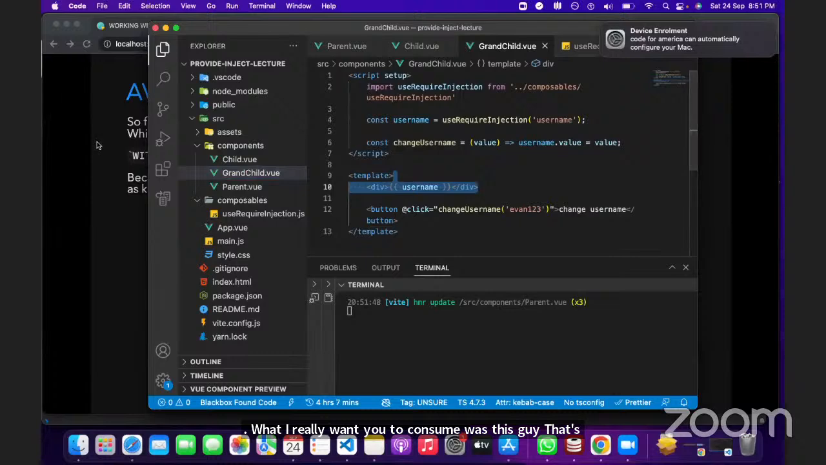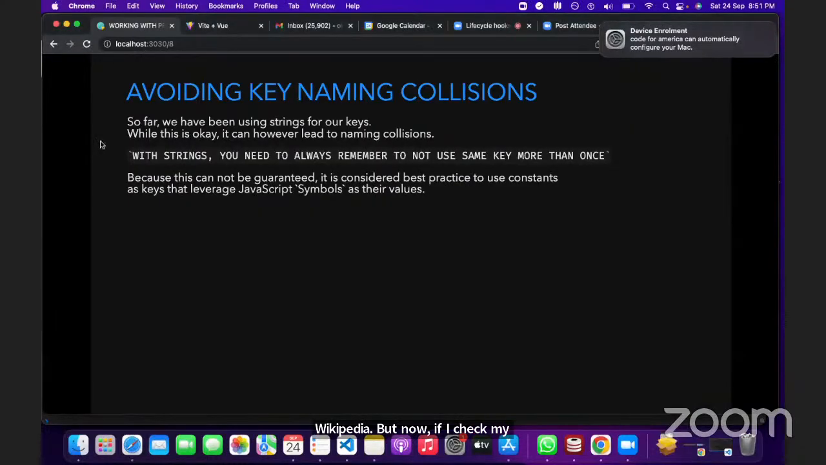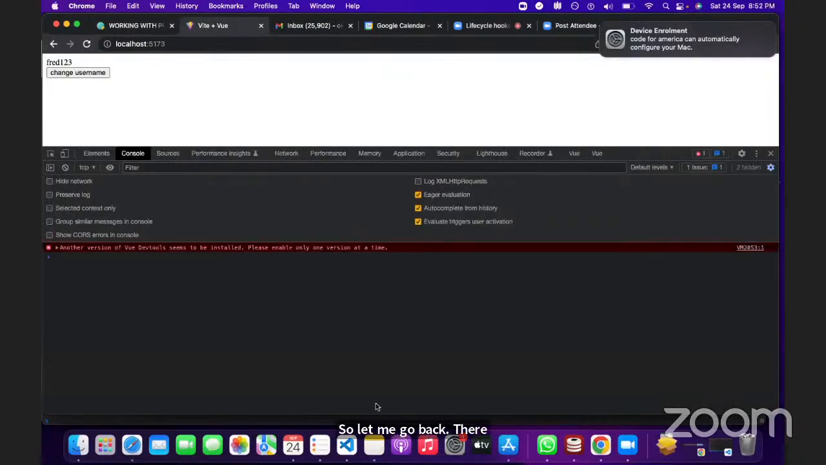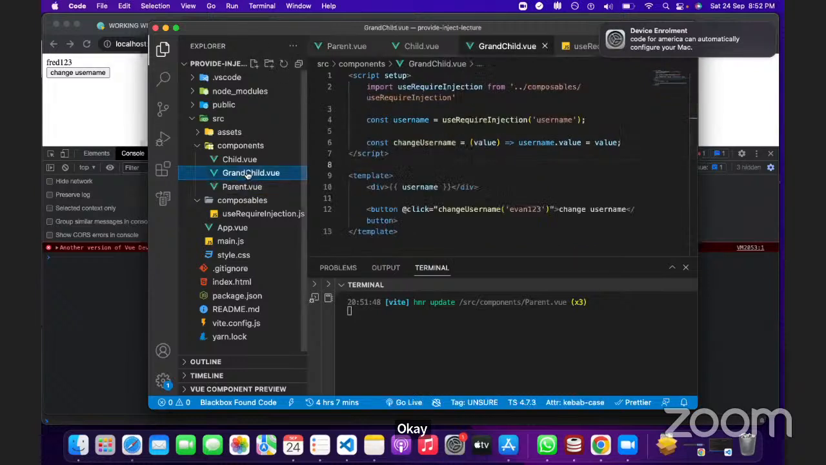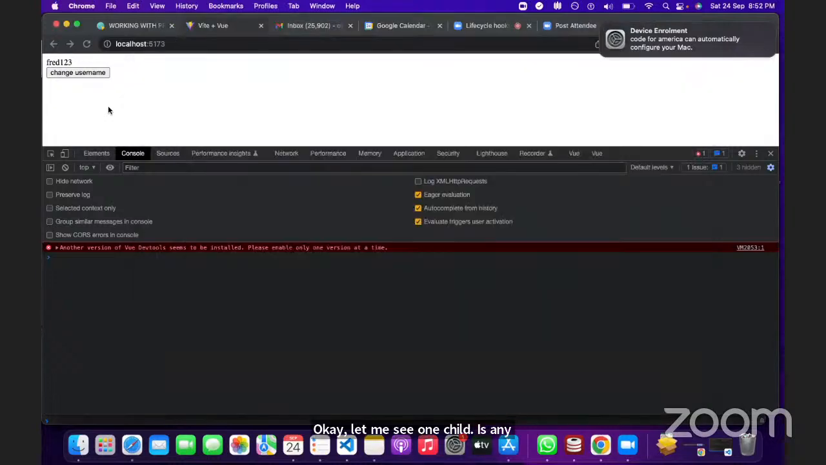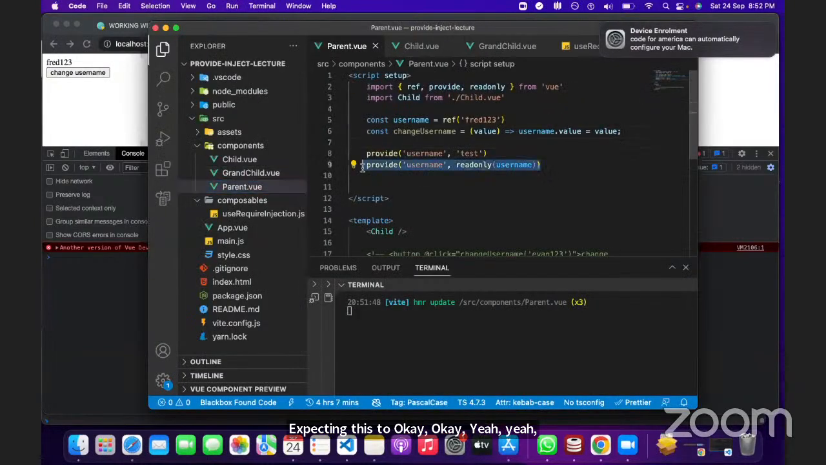Okay, but now if I check my code, let me refresh this. Let me go back. Parent. Okay, let me see. Grandchild, username. I'm expecting this to, okay, yeah. JavaScript moves from top to bottom, so this is overriding. Let me move this up. Yeah, test. So the one down overwrote the one up.